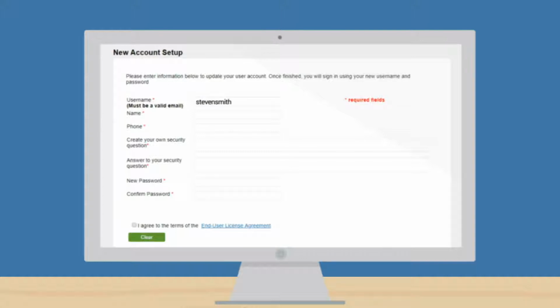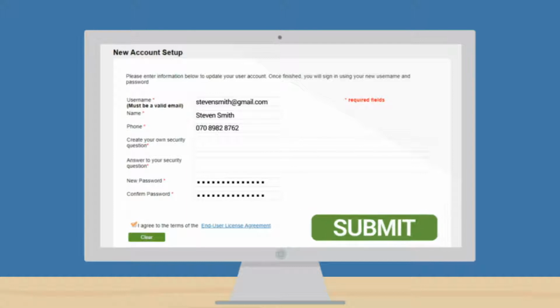Please enter a valid email address in the username field. Next, please enter your name, phone number, and create your own security question and answer, as well as set up a password for your new PCI account. Once you've filled out every field, check "I agree to the terms of the End User License Agreement" box. The system will then display a Submit button. Make sure to notate the information for the next time you need to log in before clicking Submit.